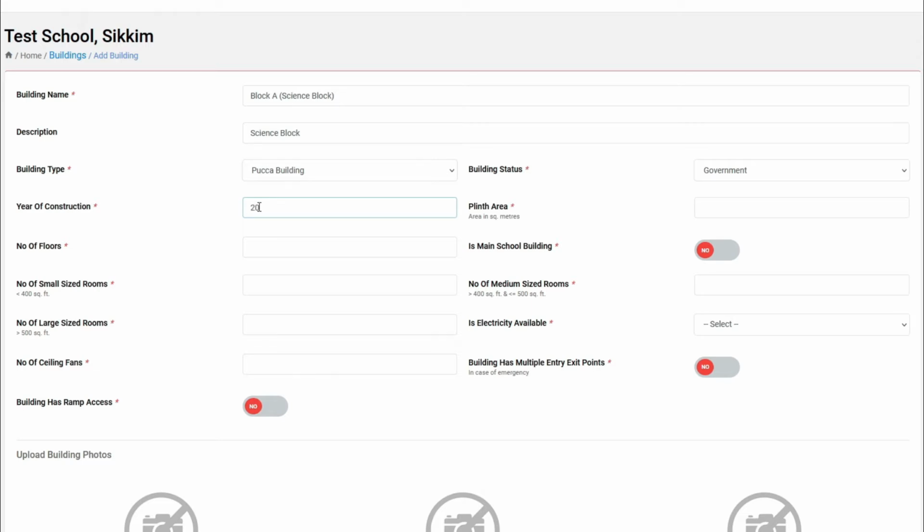Year of construction of your building, which would be 2015 for test school. It can be any year according to your school history. Plinth area in square meters, I will enter 300 or 450 square meters. Number of floors, it could be 2 floors for test school. Is it the main building? If the particular block is the main building, wherein the principal's offices are housed in the same block, you can select main building. If not, you can provide the details of those blocks which is considered to be the main building. I'll be choosing yes for test school.